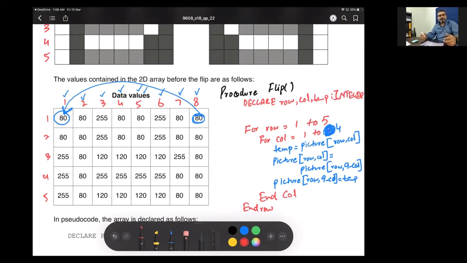That is how the question will be solved, and then we have to finish the procedure. So let me revise. We have to run this procedure from values in 1, 2, 4 for every row, and then we will be swapping this column from the far end, this column with this, this column with this, this column with this.